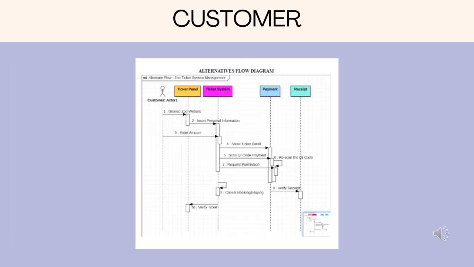Alternative flow zoo ticket system management for customer. First, the customer needs to browse a zoo website at the ticket panel, and then insert personal information at the ticket system. And then the customer needs to enter the amount at the ticket system, and it will show the ticket detail to the customer.